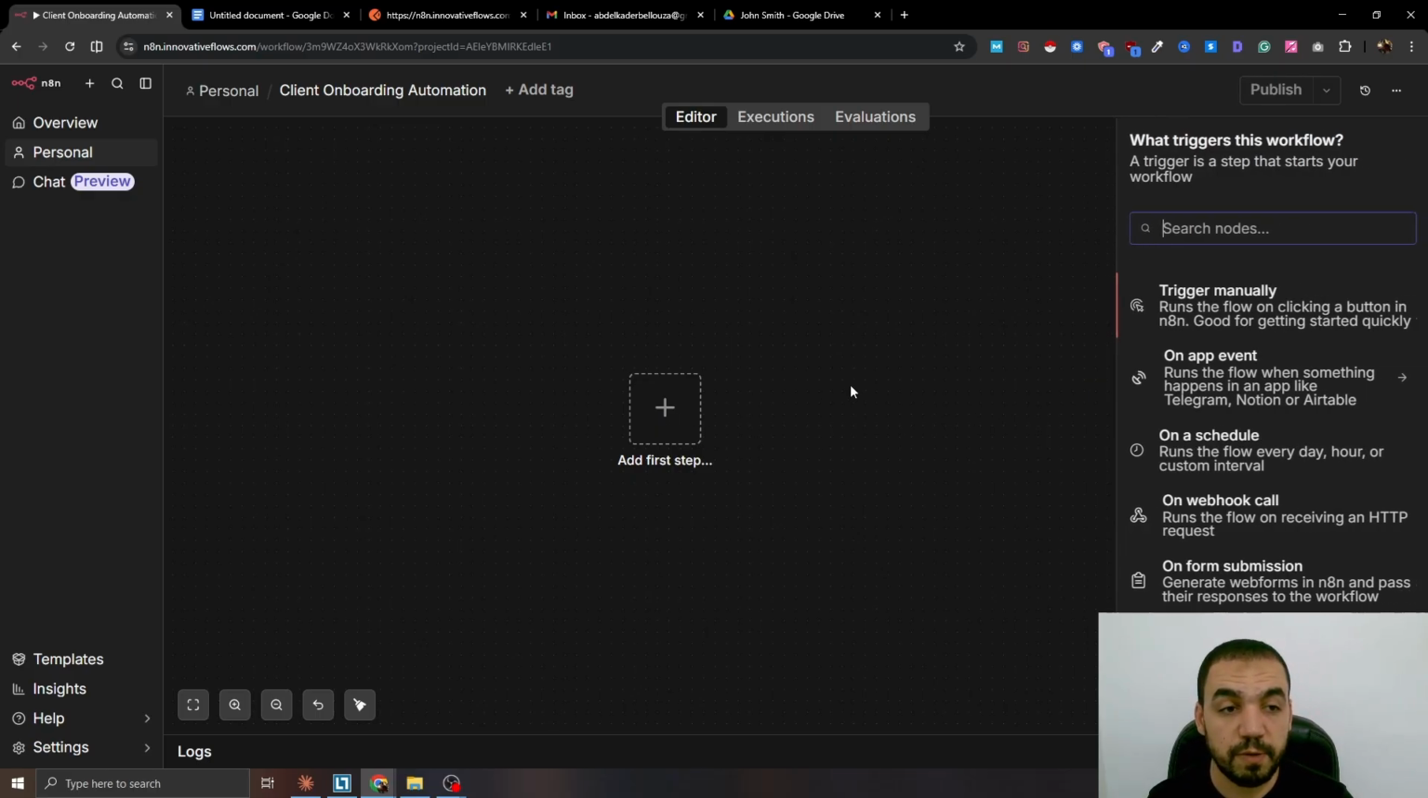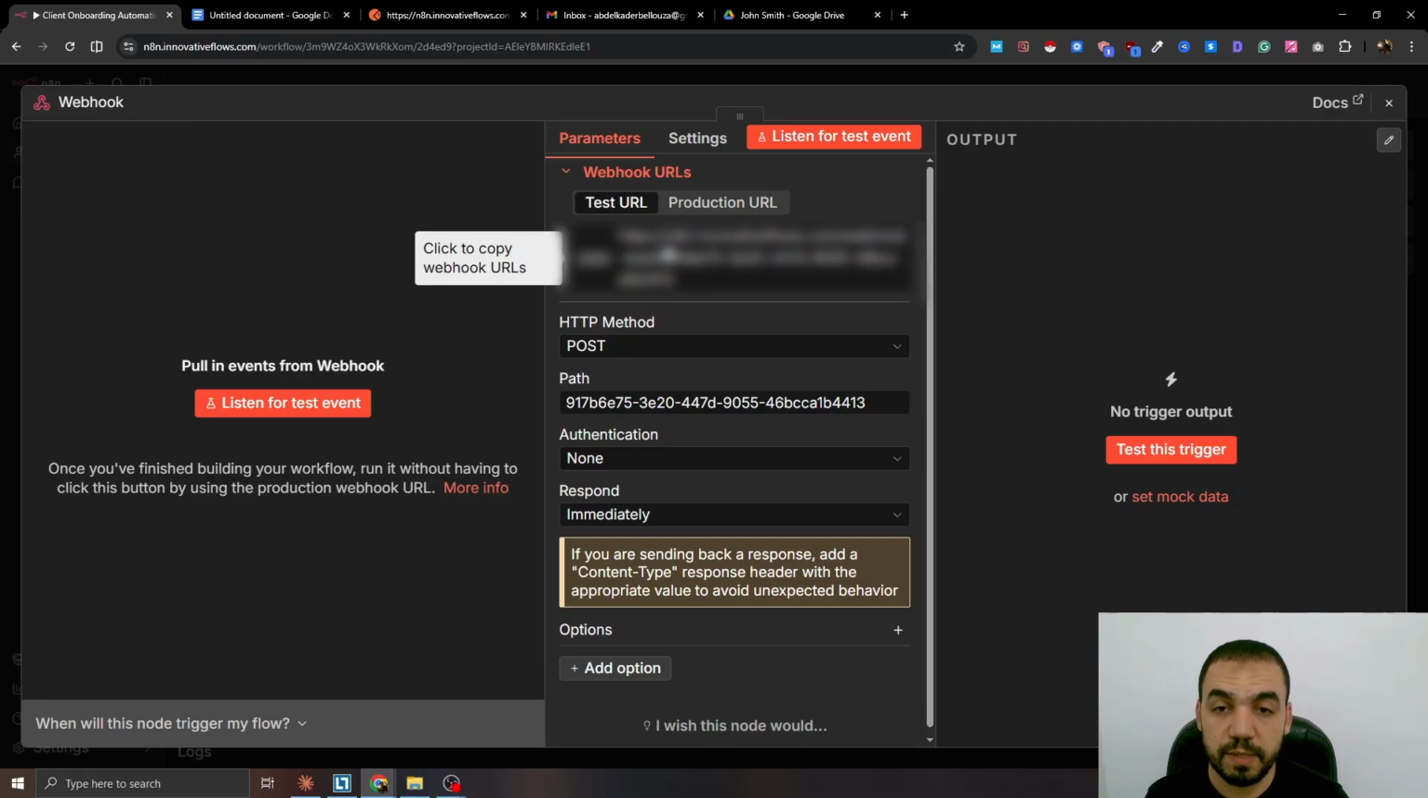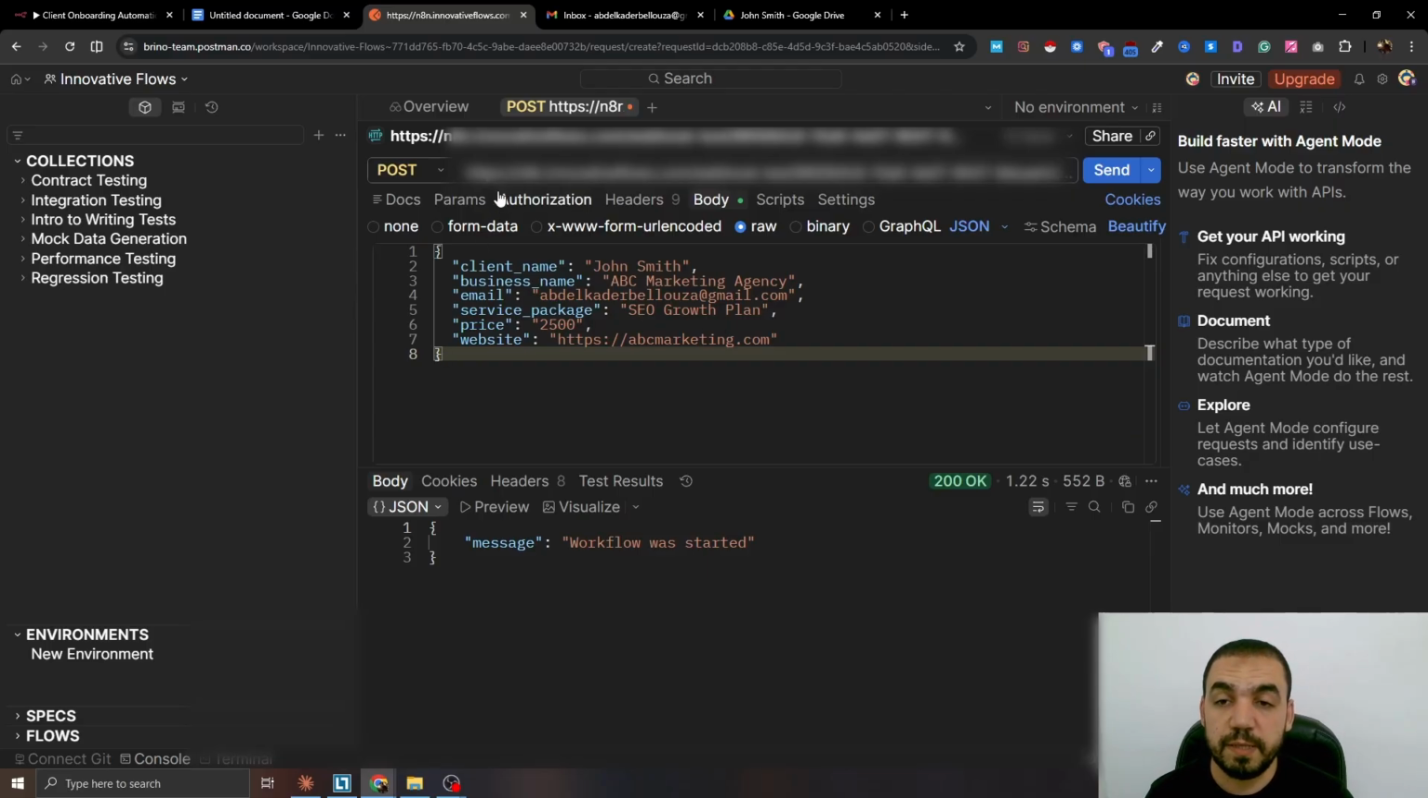So first, click on the plus and search for webhook. You want to choose the HTTP method POST. While we are testing, we are going to use the test URL, and once we finish the system, we are going to swap the test URL with the production URL. So first, copy the test URL, go inside your CRM and paste the webhook URL.